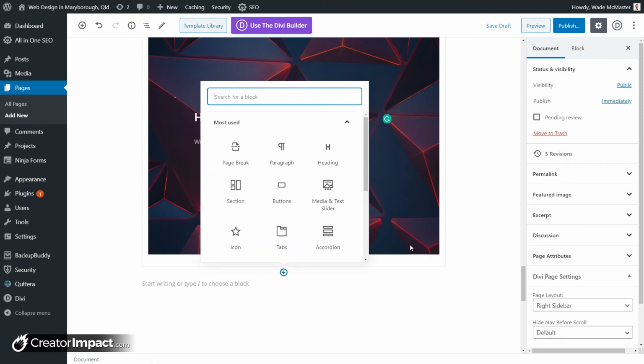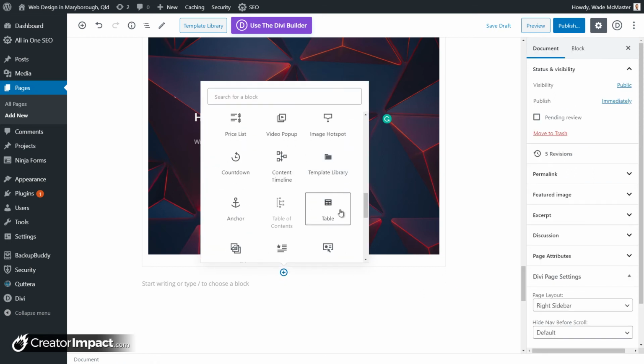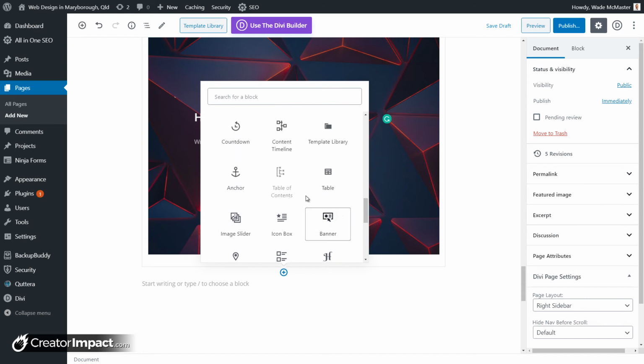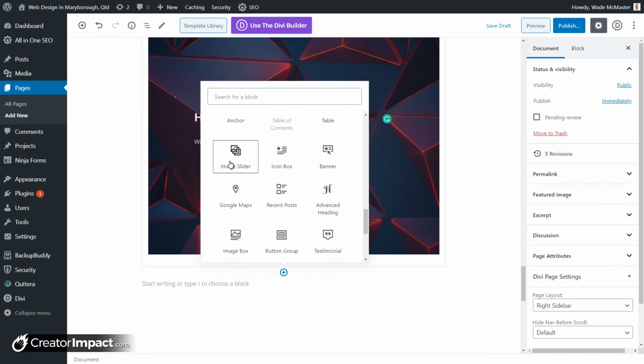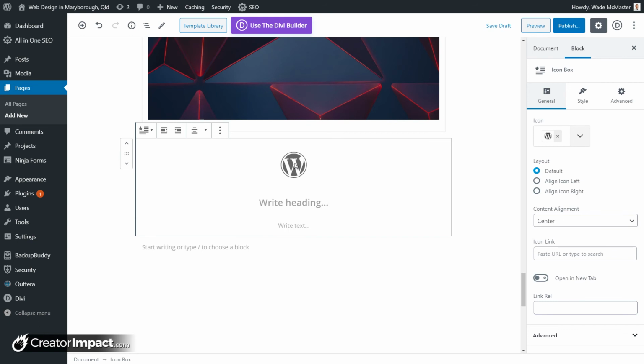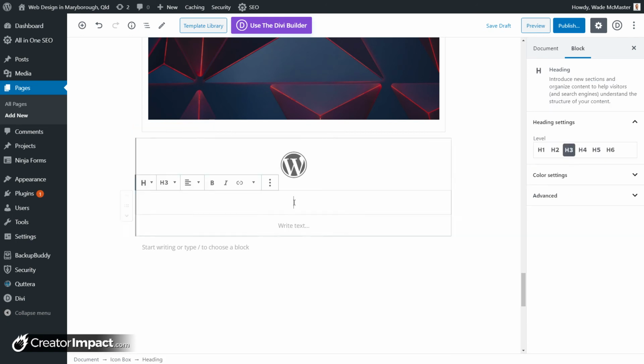Now if I go in here, and go into GetWid, the image slider is very much the same thing. You're adding different images and that sort of thing. The icon box, if I just pop that in there, it's very simple. We have the same icon as before with a bit of text.